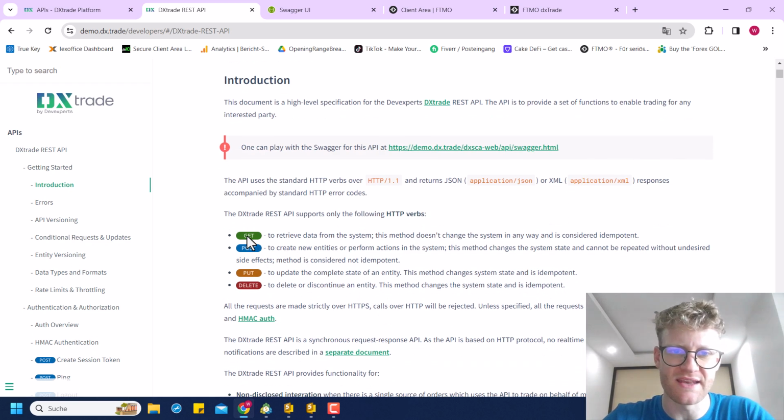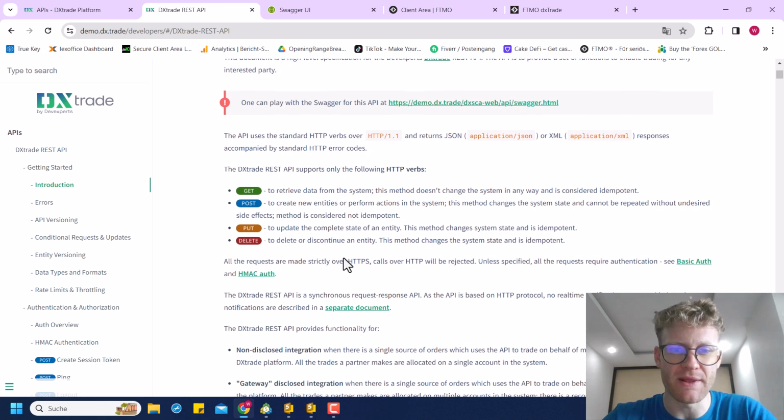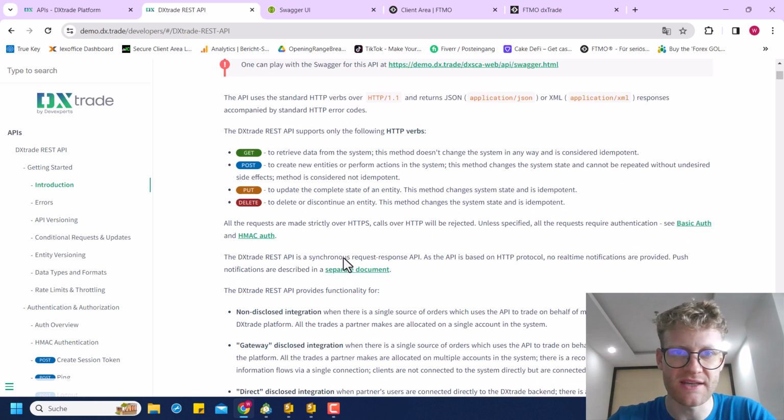So basically we are sending GET and POST and also PUT and DELETE, but we will focus on POST HTTP requests in this tutorial to get information from the DXTrade platform and to send orders and to log in and everything.